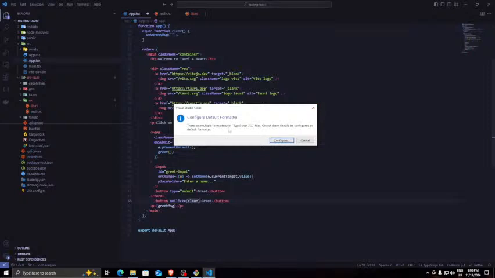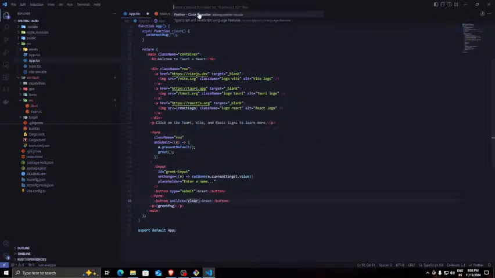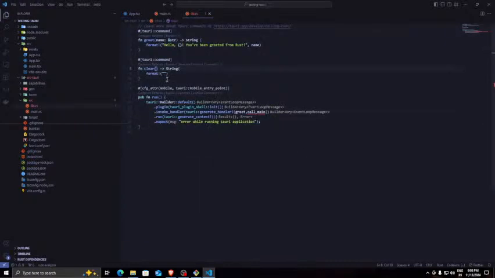Multiple formatter, configure prettier. Yeah, if I save this, looks fine. Can you remove this clear?